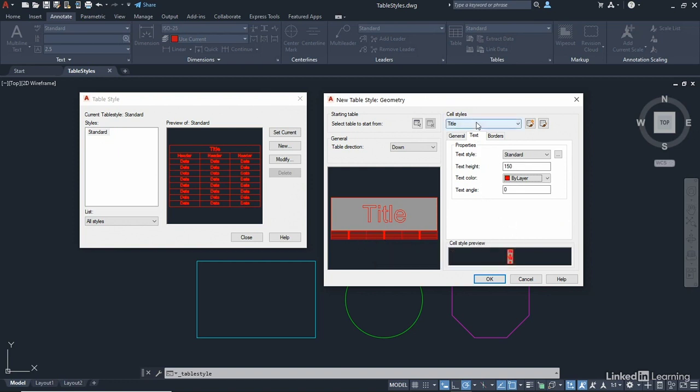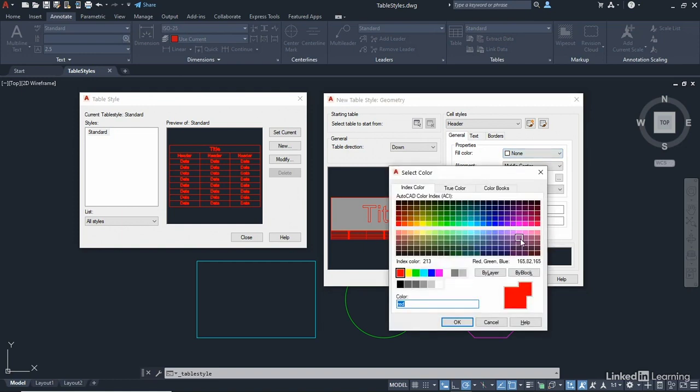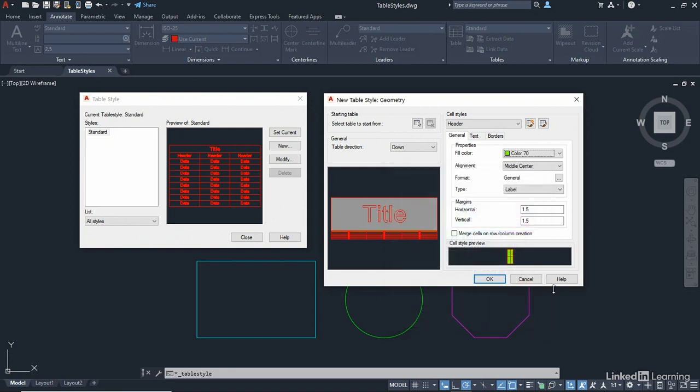Don't panic. We're now going to go to header, like so. Go to the General tab again. Fill color, might go for a different color this time. So I'll go select color, and I'm going to go for that pale green there, like so, and click on OK. Alignment middle center is good. General and label is fine.